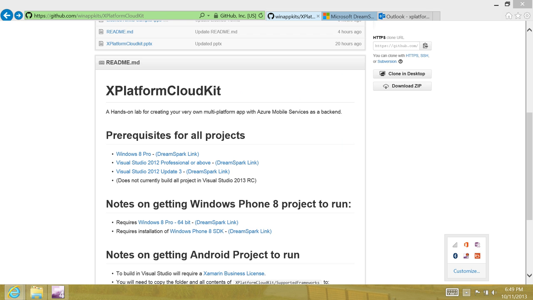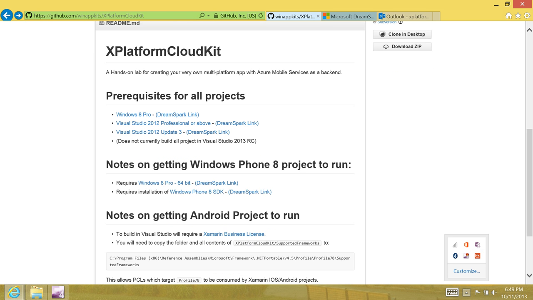With our machine freshly rebooted, we're going to head back over to the XPlatformCloudKit project page. This is located at github.com/winappkits/xplatformcloudkit. And we're going to prepare to install the final prerequisite. A quick little note, this does require that you have a 64-bit version of the Windows 8 Pro operating system installed. If you do not have the 64-bit machine installed, it is possible that you can execute this in a virtual machine designated to run as 64-bit. However, for the purposes of this video, we're going to assume that you have the 64-bit operating system installed.